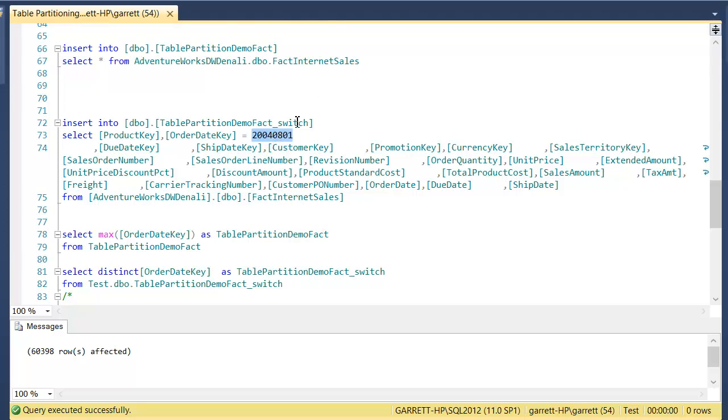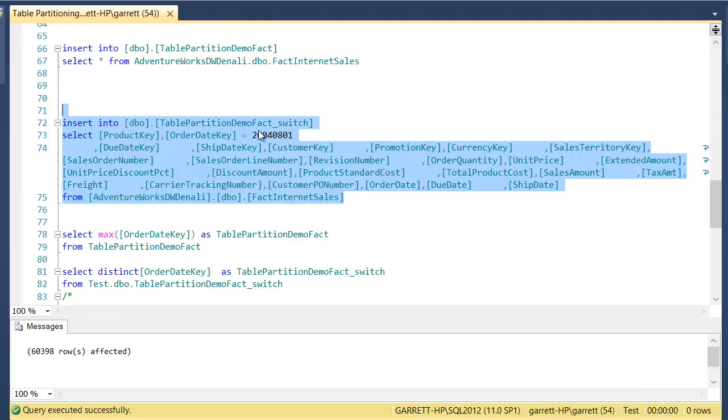The important thing to know about the definition of your switch table, and I should have mentioned this earlier, is that your switch table has to be identical to your fact table. So identical index definitions, identical column definitions, data types, nullability, all those kinds of things have to be identical for this to work. So now I'm going to insert that data, and that has now been inserted.